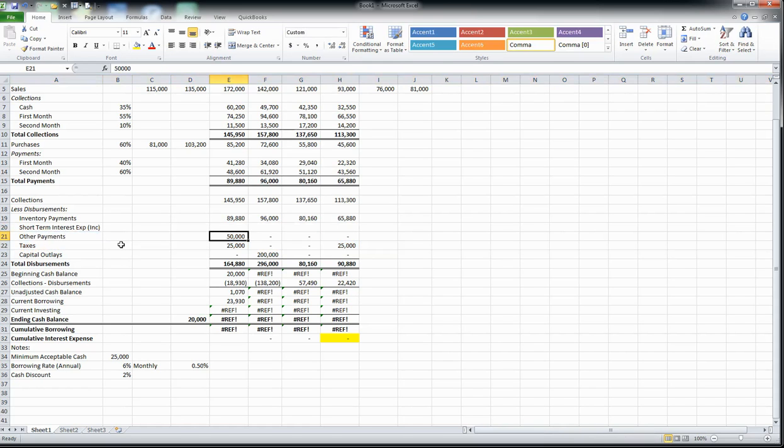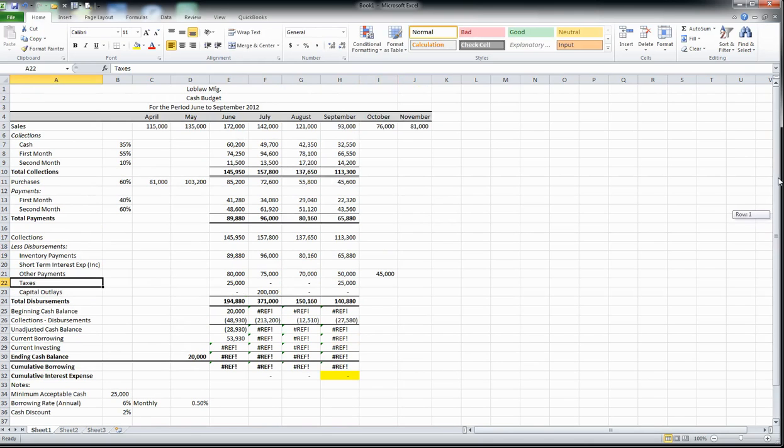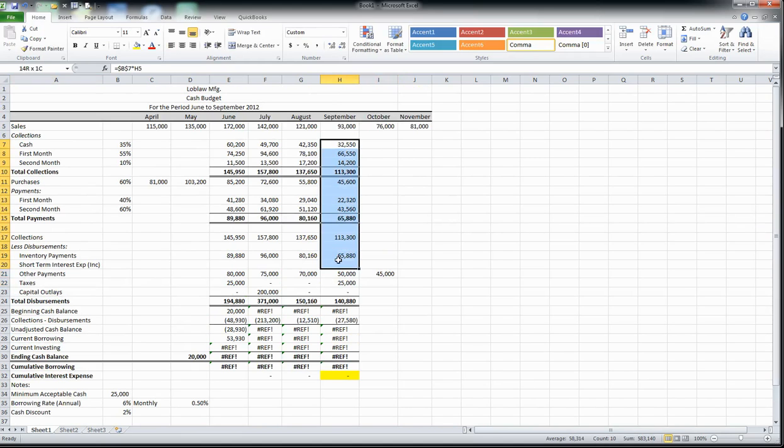And as far as the other payments are going to be, it looks like in the month of June we have $80,000. The next month, $75,000. Then 70. It looks like we are going to need to project everything through October. So it looks like everything should calculate.